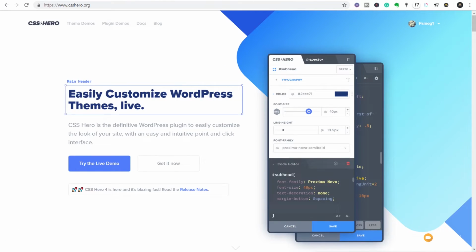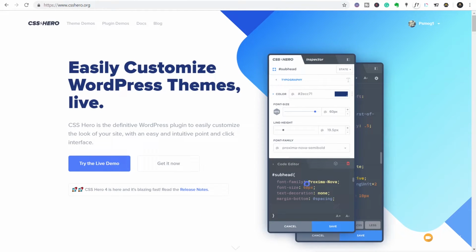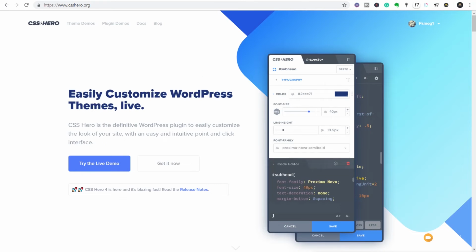In this video, I'm going to take you through and give you a good overview of CSS Hero version 4, the latest version of this visual way of editing the CSS code on pretty much any WordPress website.